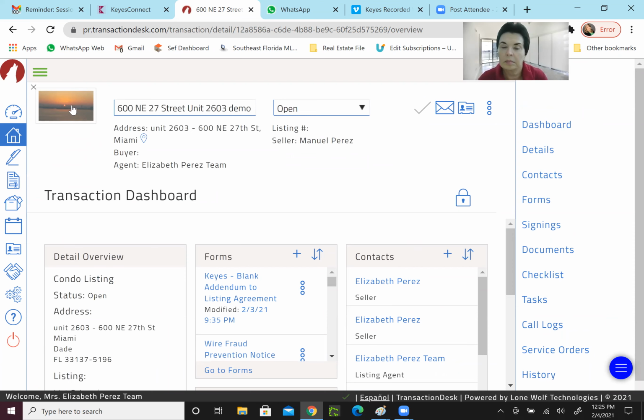One other thing, over here, you see this here? That's a picture I put. You can put the picture of the property, or whatever makes you happy. This is the view of the property that I'm going to put in the MLS for sale. Does it transfer automatically? No, it doesn't. You have to actually upload it.